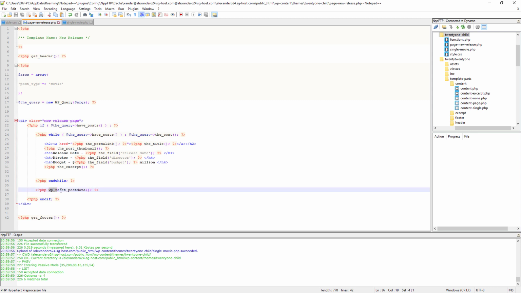The point of this function is that it is used to reset the loop. So once we've had the very first loop in here that goes through the post type of movie, we want to be able to reset the loop so that it goes back to its default, which is to pick the regular WordPress posts. So it's a good thing to have this kind of function in your main page template. In this case, my new release page template.